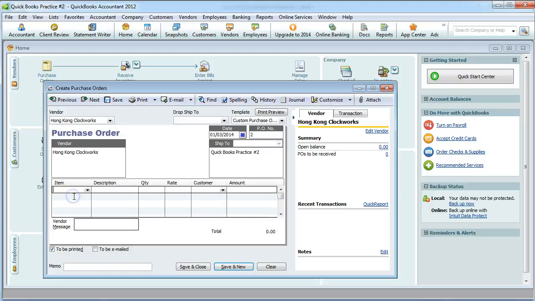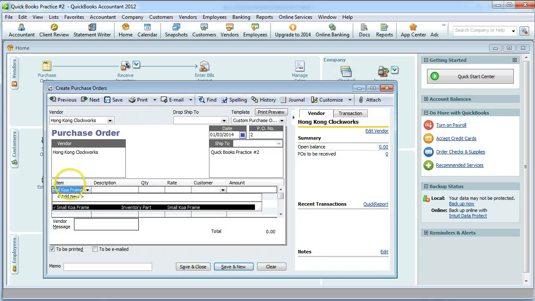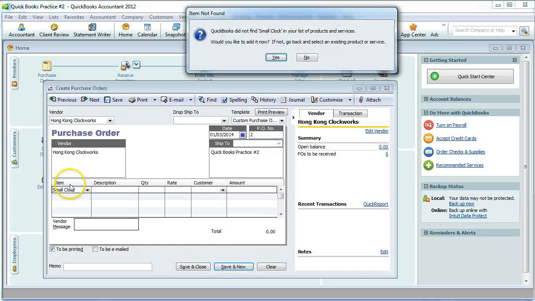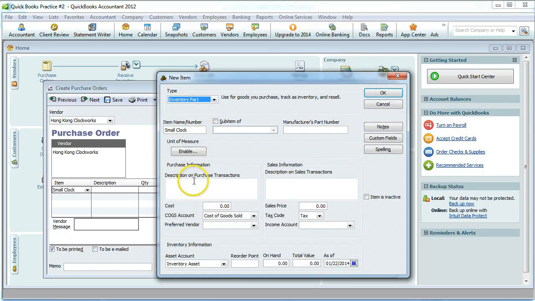And add new. Did that? It didn't come through. Okay, let me see if it would quick add here. I haven't done that. Small clock. Enter. Would you like to add it? Yes. So it will bring it through if I did it right. Small clock. And the cost is going to be $15, and the income account is going to be merchandise sales.